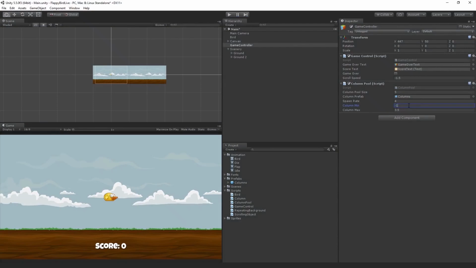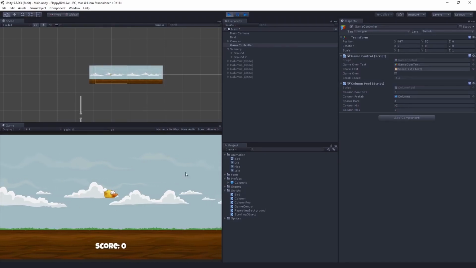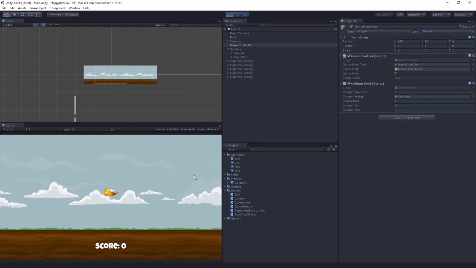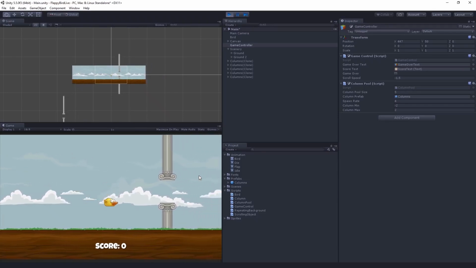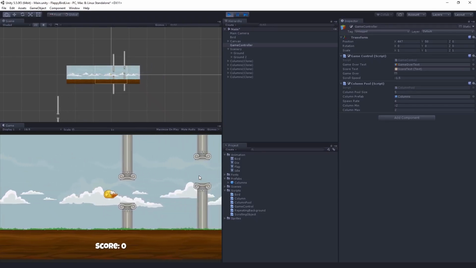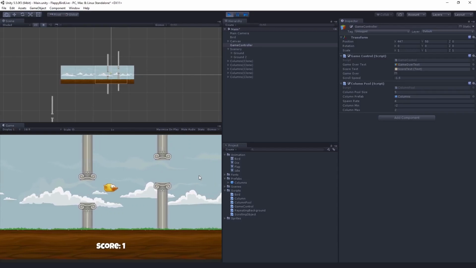Let's go for the minimum. Let's make it maybe -2, and the max will be maybe 2. Let's try that. That looks better. Yeah. Now I just have to play Flappy Bird.